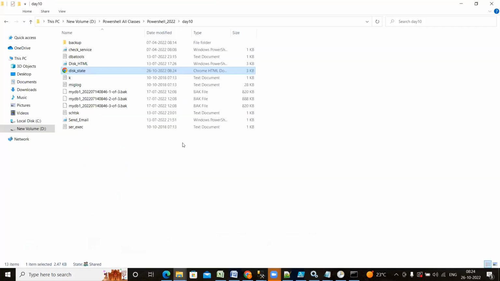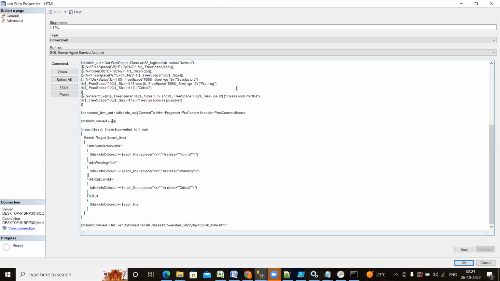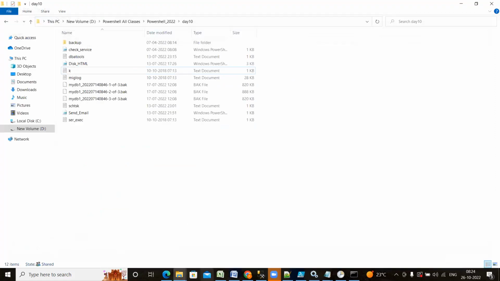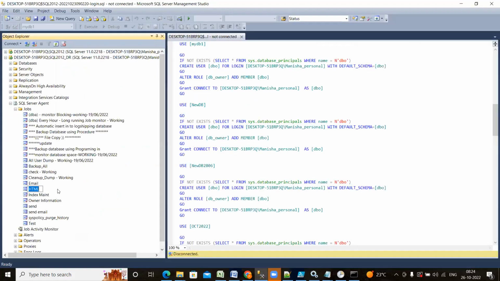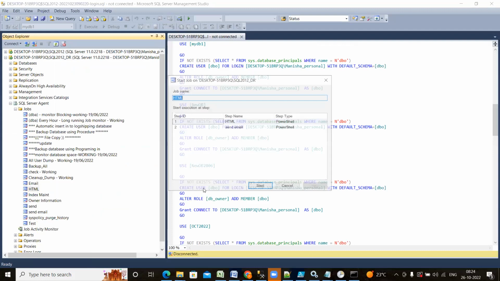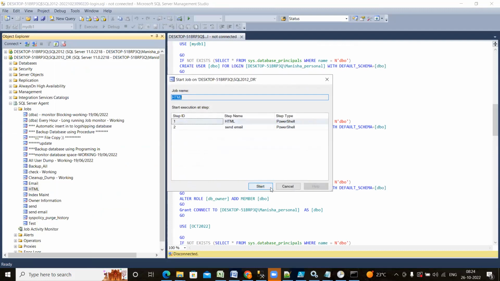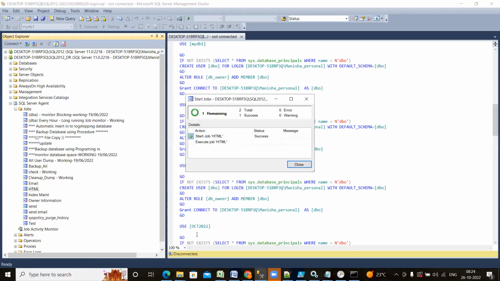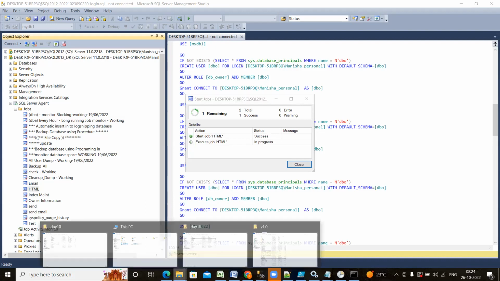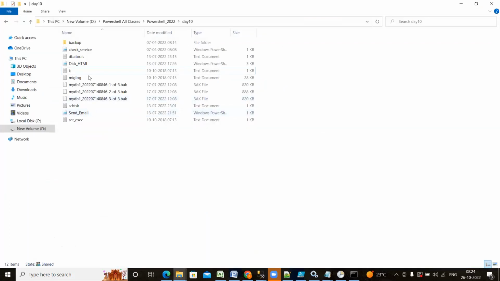So what it is going to do: if I delete this file, and this is the same code I have written here, and I execute this, what is going to happen? It will start this job. Once the job has started, it will run. I have deleted the file here, right? So you can see the file has come back here.